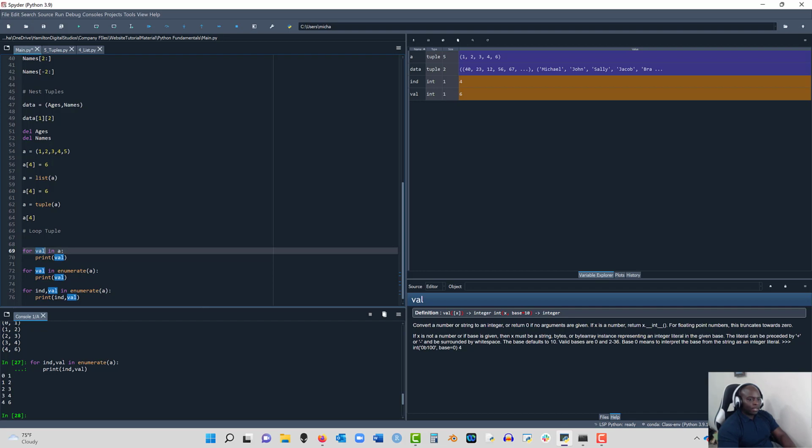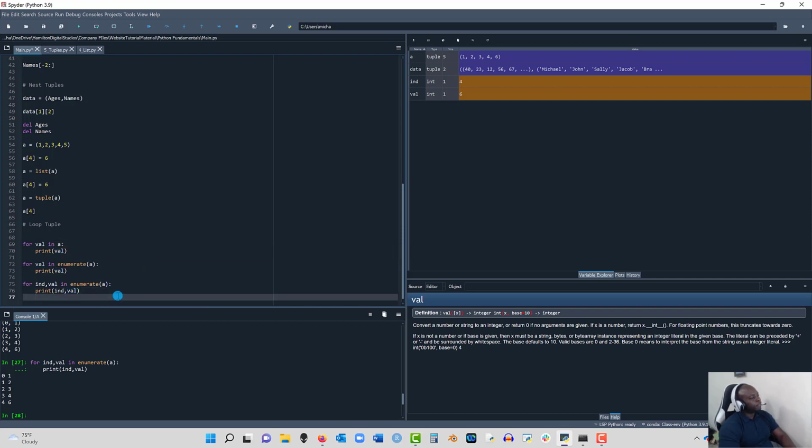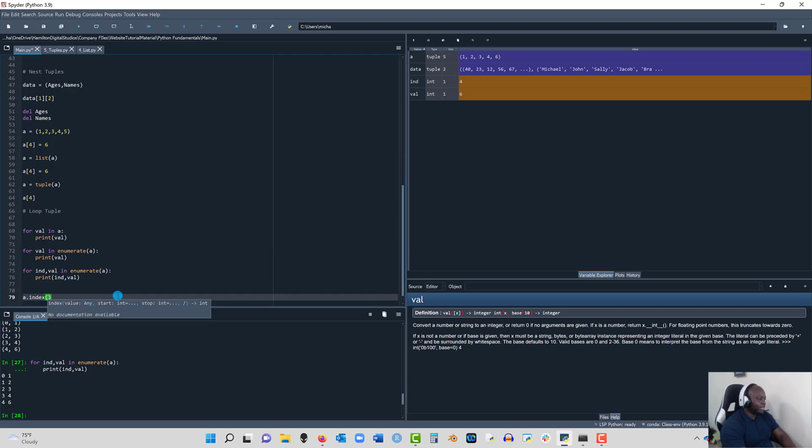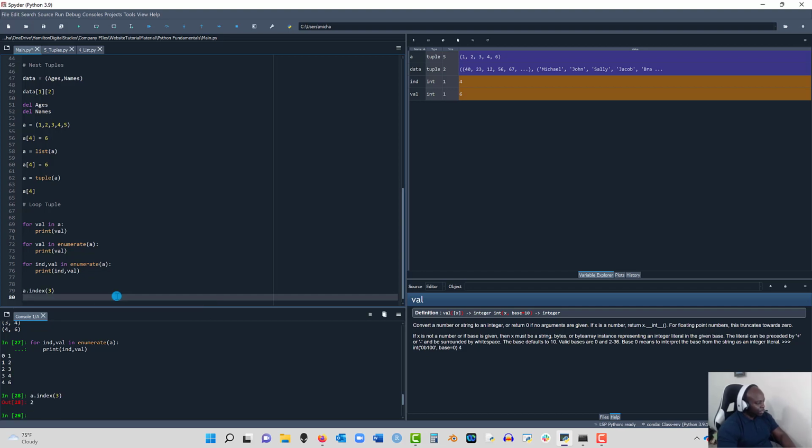Let's see. I think the only other thing that's interesting with tuples, if I'm not mistaken, is that if you know a value, you can get its index. I think that's true in both, but say I do a dot index and give it a number, say number 3, it returns back its index position, which is 2. So 0, 1, 2. So 3 is in the second index position of this.